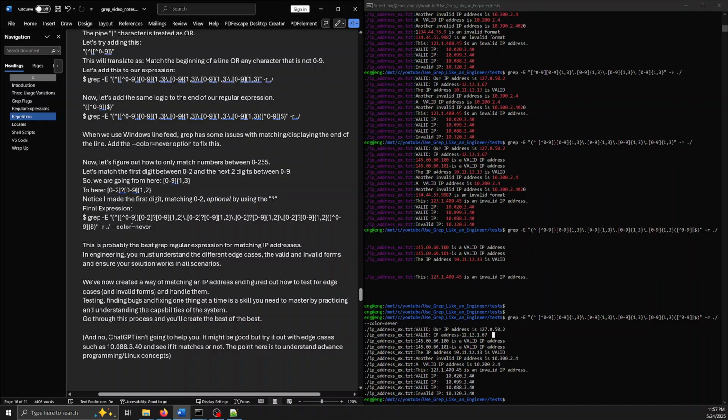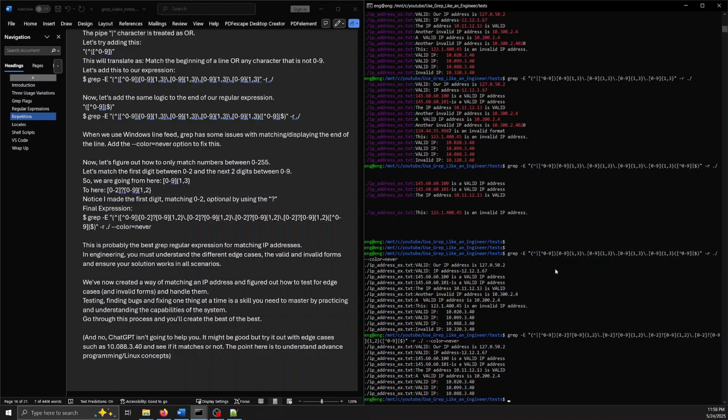So the final expression will be this right here. And notice all of our IP addresses are now valid, valid, valid. Yep. Even these ones, .088. You never know what the user is going to give you for the format. It might look something like .0.50, or it might look something like .020.3.40. You never know, but this has 3 digits and it's a valid form.